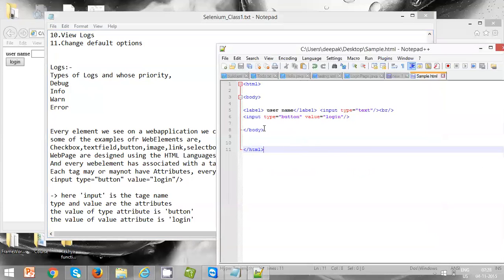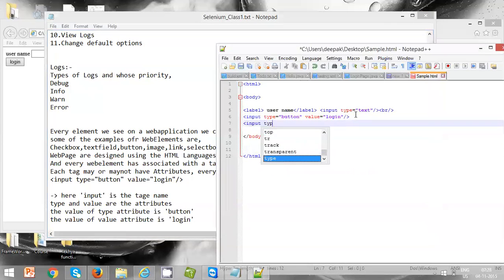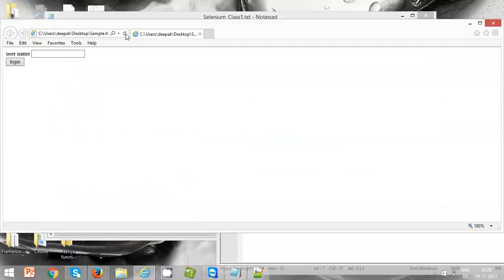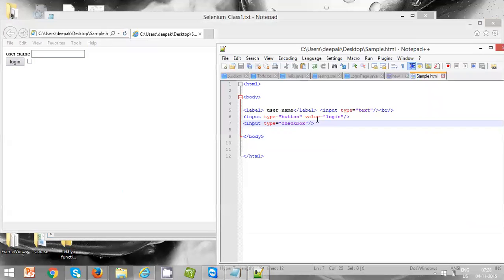In the same way you can do multiple other things. If you want to display a checkbox, input type equal to, I'm not sure, checkbox. Let's try it. You can see a checkbox here, right? So if you want to display some web element here, you have to write the corresponding tag here. Remember that.